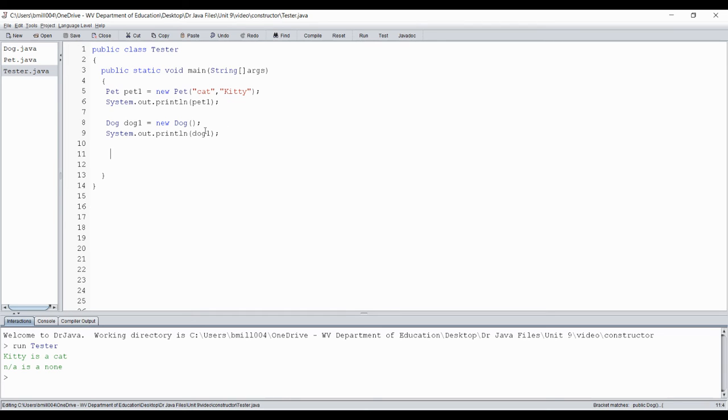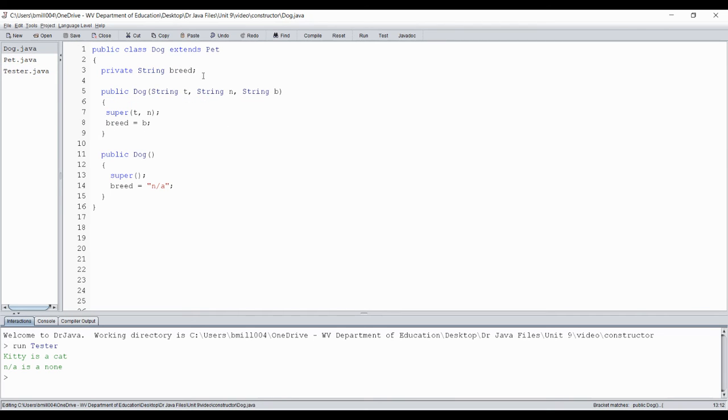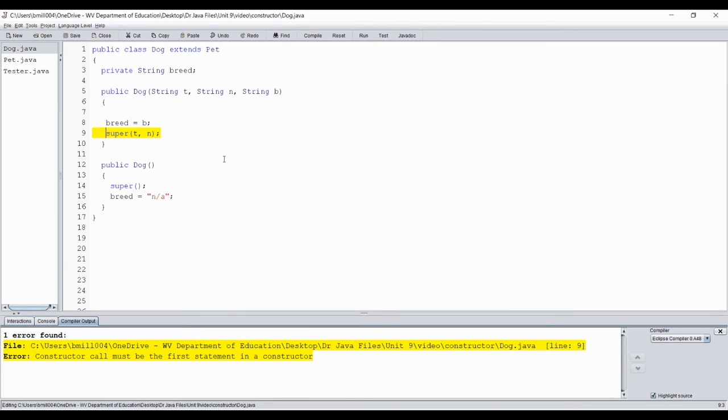The only other thing I wanted to show you or talk about was in our child or subclass, you have to have your call to the superclass constructor first. It has to be in the first line. So if I move this to the second line of my constructor, I'm going to get an error. So you have to reference the signature of the constructor from the superclass in the first line of your constructor in your child or subclasses.